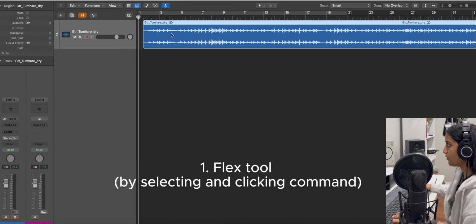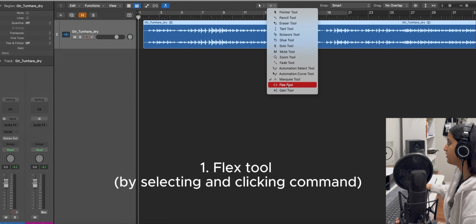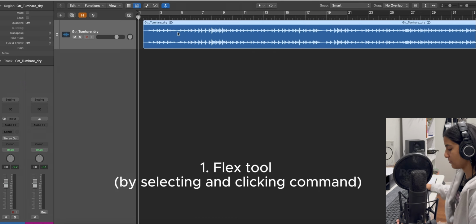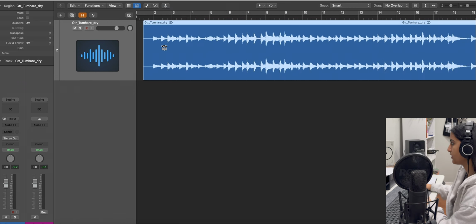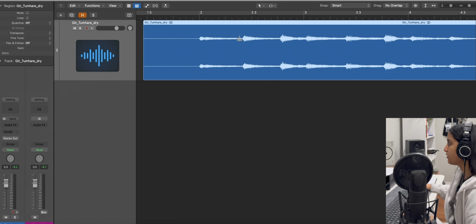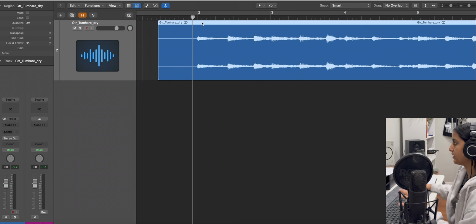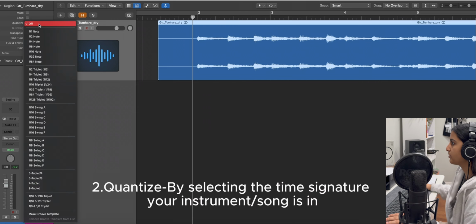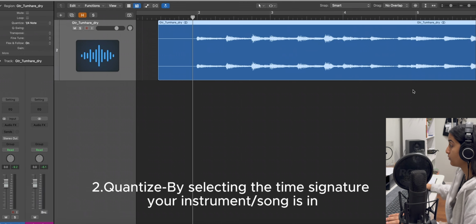All right. Now, if you see here, there's a flex tool. This flex tool allows us, if I press Command, to place this mark anywhere here. And I can just move it like that, and this will help me to get it on time. Then I have this quantize option, which helps me, maybe if it's 1/4, then it moves it 1/4.